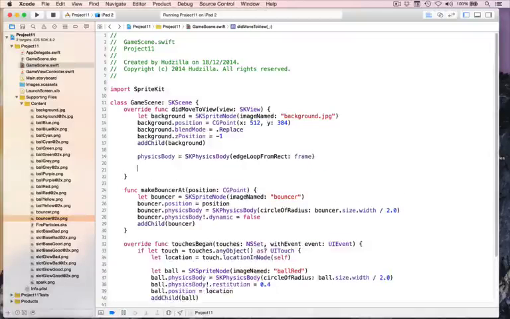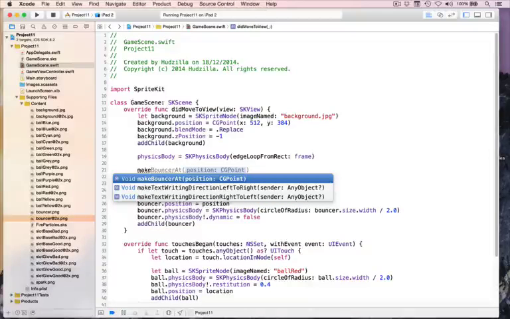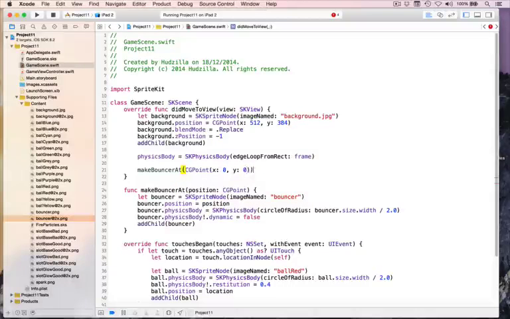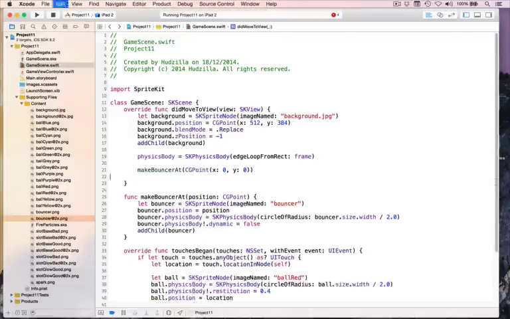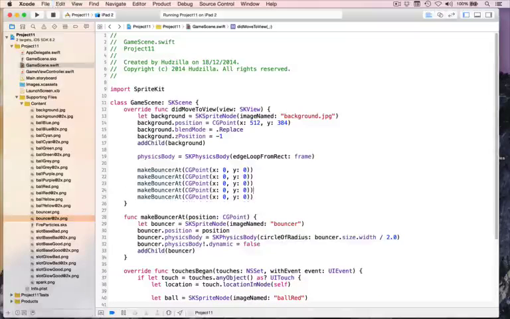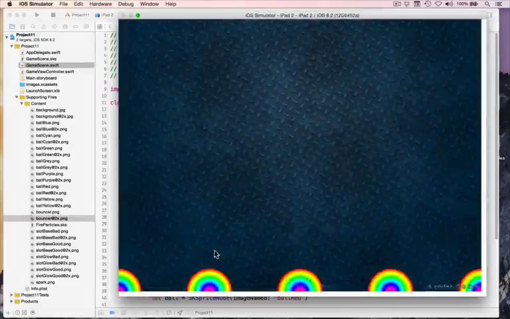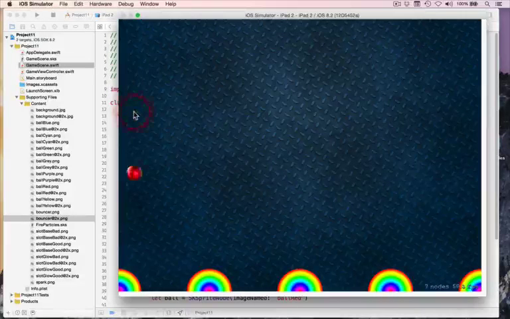correctly. So we'll say after physics body, we'll say makeBouncer(at: CGPoint x. We'll do 0, 0 first, then copy and paste 5 times like that. So 0, 0. Then 256, 0, then 512, 0, 768, 0, and 1024, 0. So evenly space them across the screen, each time calling this method. Go ahead and press play. Boom. 5 bouncers now on the screen, which will bounce things around into the gaps in the middle.